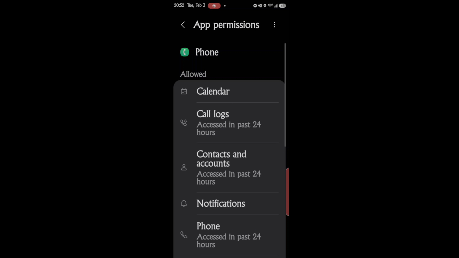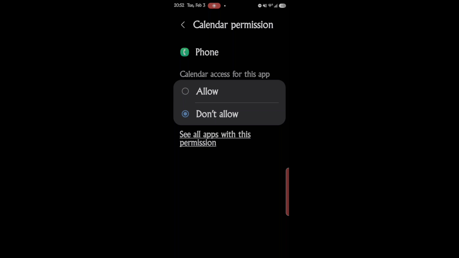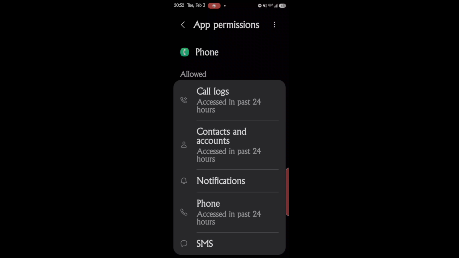I get it. Calendar. Why does my phone have access to my calendar? So we're going to turn that off. Call logs, yes, we want to know who's calling. Contacts and accounts, yeah, we want to know who our contacts are to make the calls. Notifications, that's handy to have on your phone. When you get a phone call, you can get a notification from it. Phone, that's an obvious one.